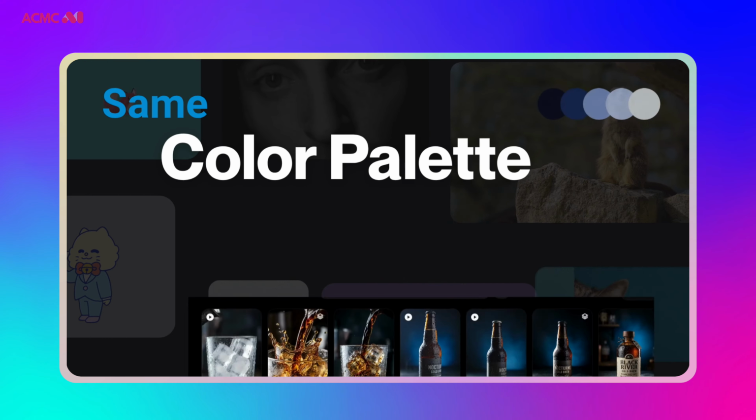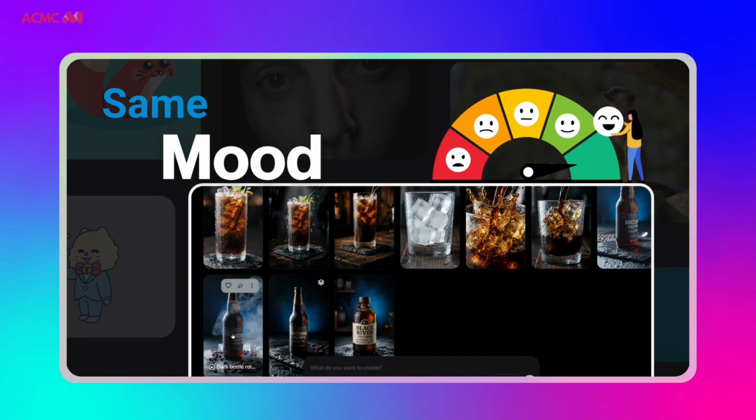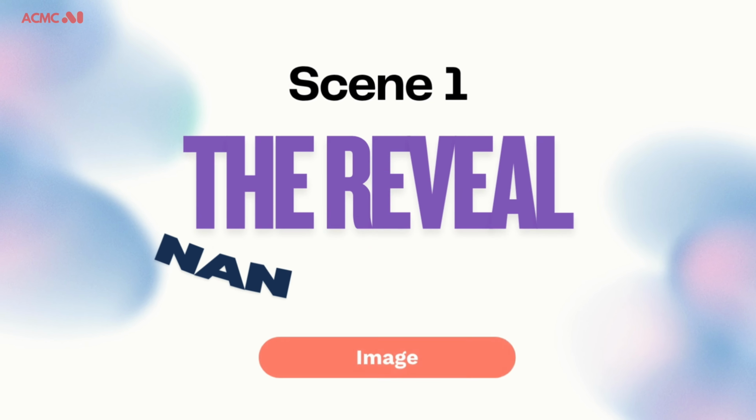Here's the workflow. We generate each scene as an image first using Nano Banana. Then we feed that image into Veo as an ingredient, so every video clip is visually locked to the image. Same lighting, same color palette, same mood across every scene. 3 images, 3 clips, 1 ad. Let's build it. Scene 1.